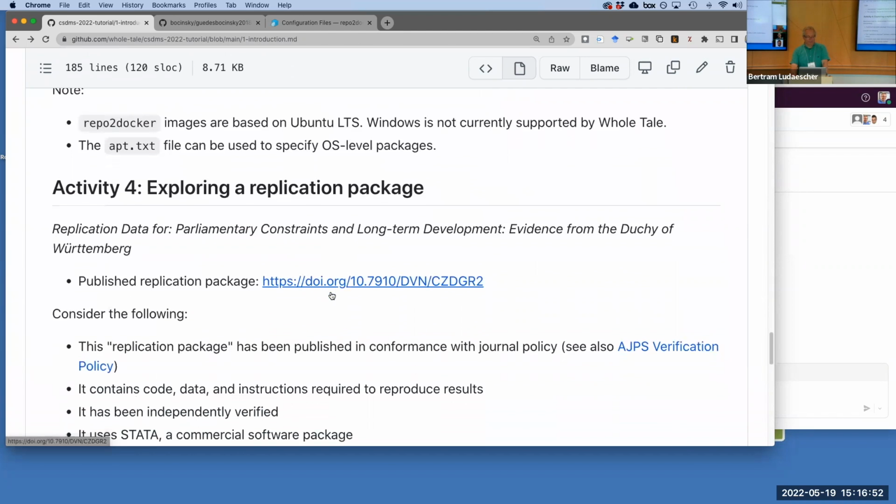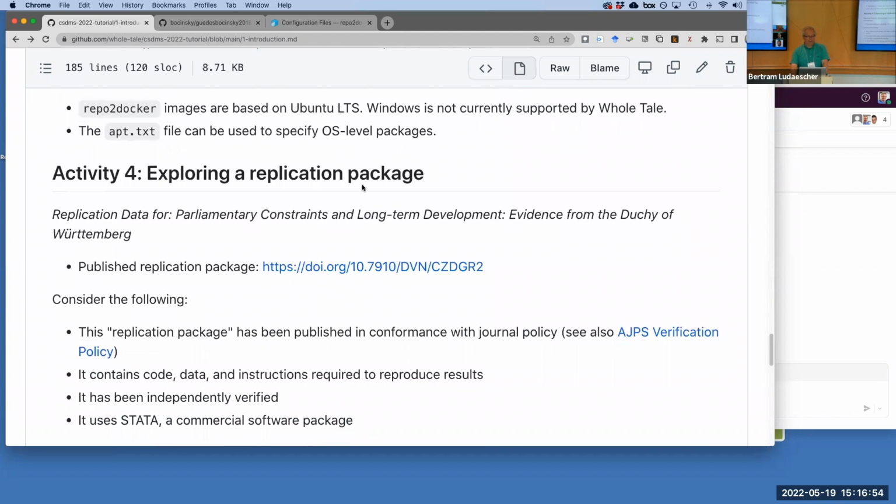All right. Let's explore a replication package, okay? So replication data for parliamentary constraints and long-term development, evidence from the Duchy of Württemberg. Now I can pronounce that quite well. I just realized that I haven't looked at that. So let's look at it together. This makes it so much more exciting.